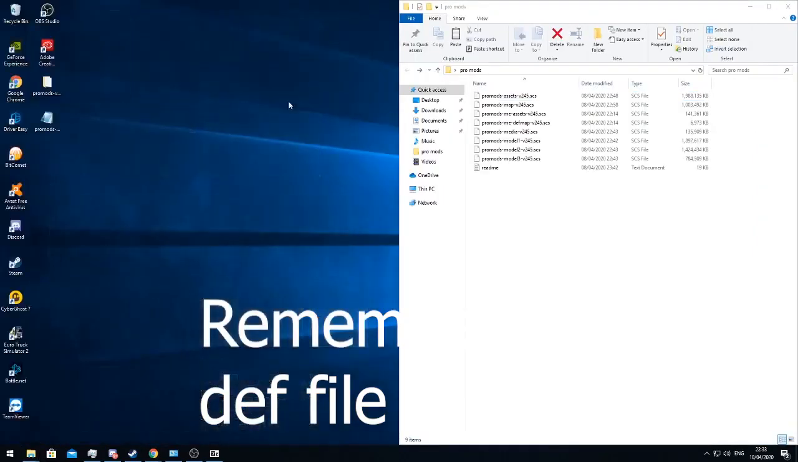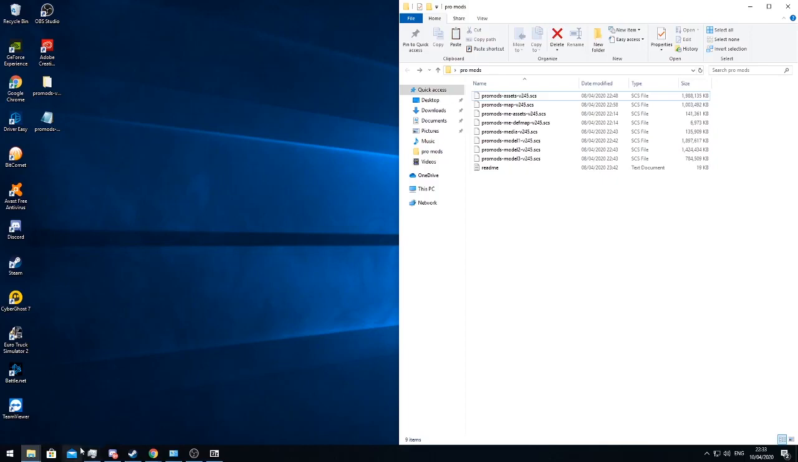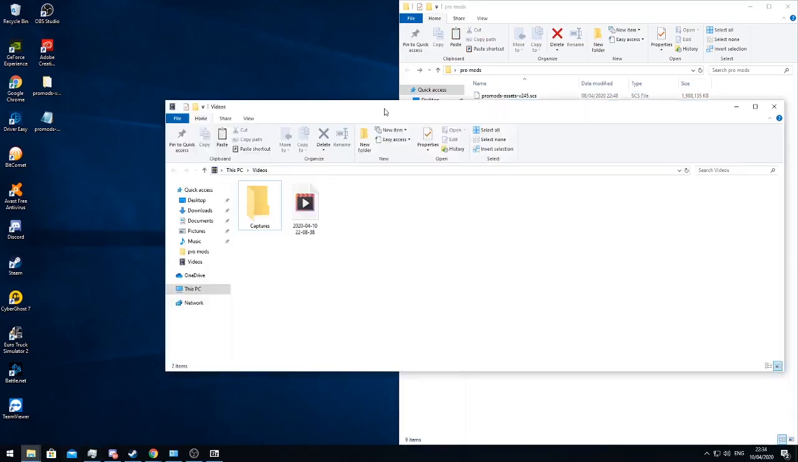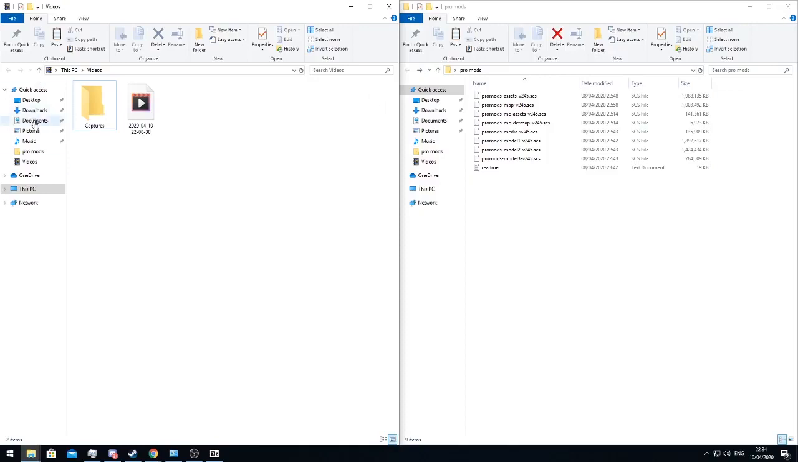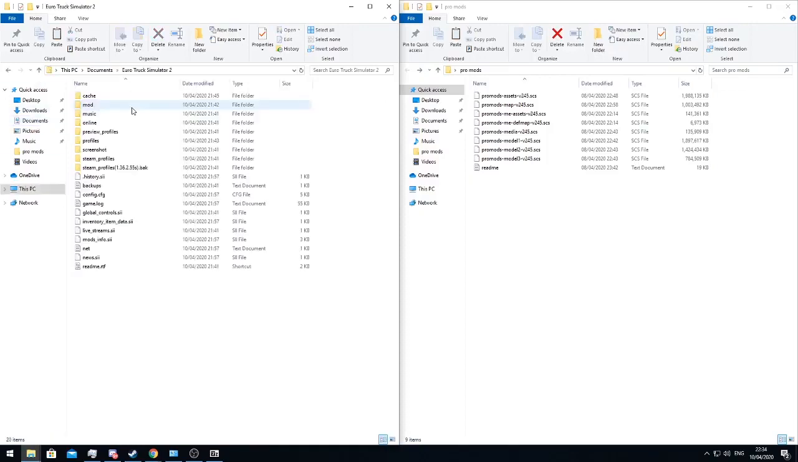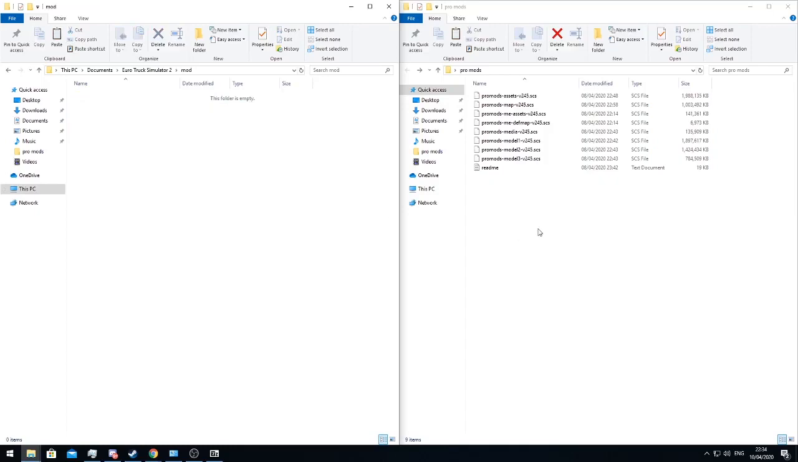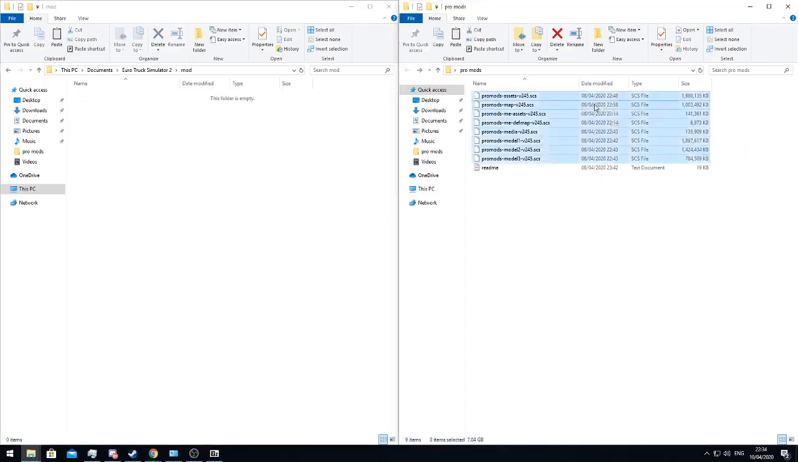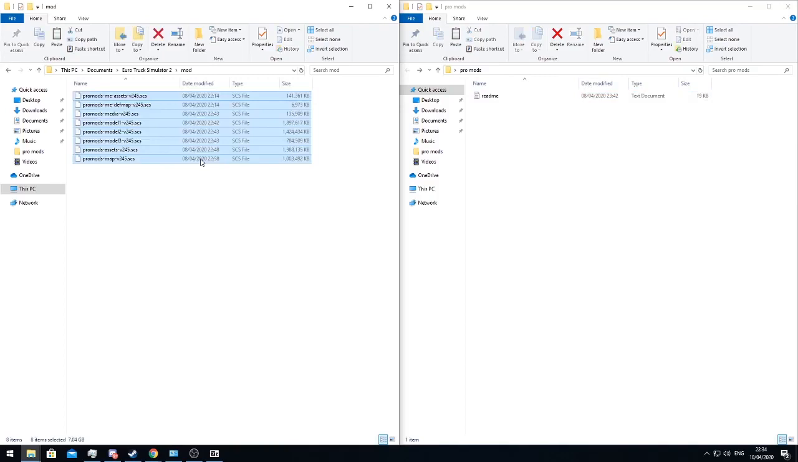Now what you're wanting to do is find your Euro Truck Simulator 2 mods folder. I'll just bring up another window here. Documents, Euro Truck Simulator 2, mods, and then we're just going to copy all these files over into the mods folder, like so. Now it's really easy from here. All you need to do is open up the game and put them in the correct load order.